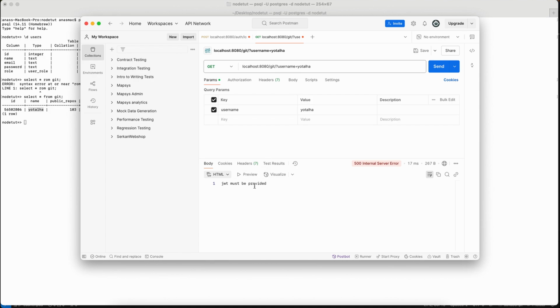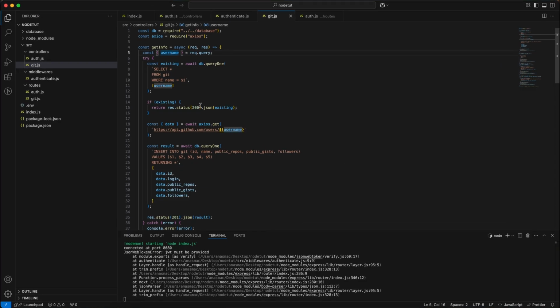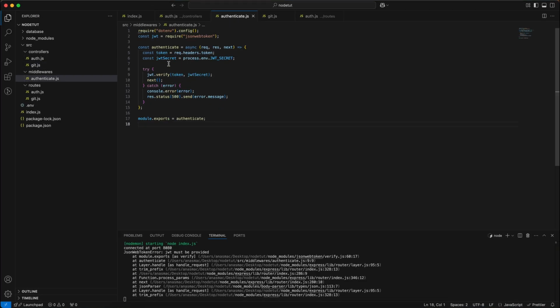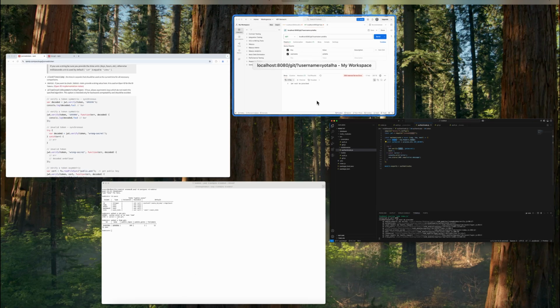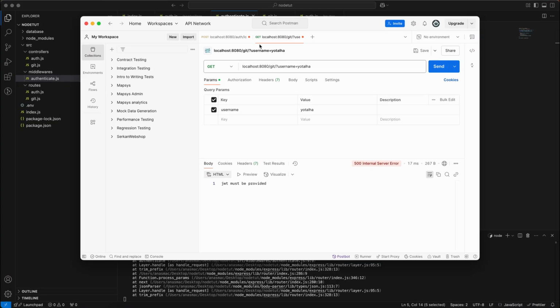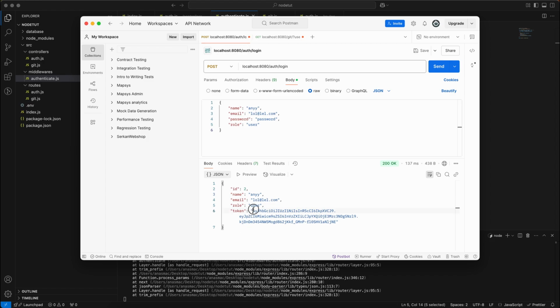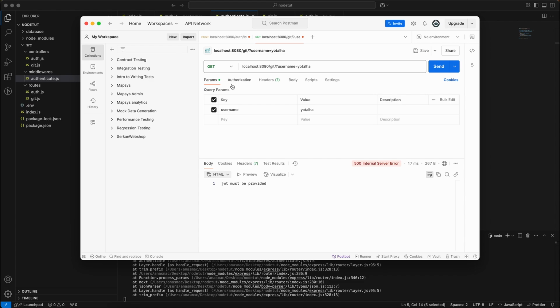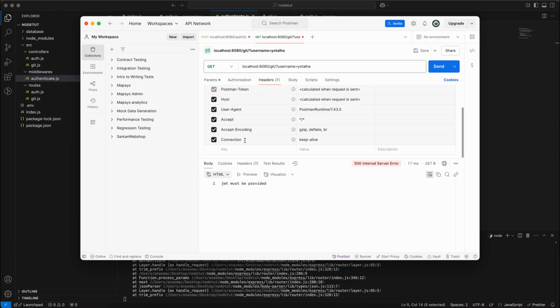JWT must be provided. Well, this means we did not pass in the token. This thing is undefined. So what we're going to do now, we're going to get this token and attach it to our request in the header.